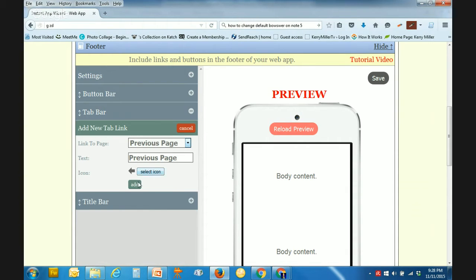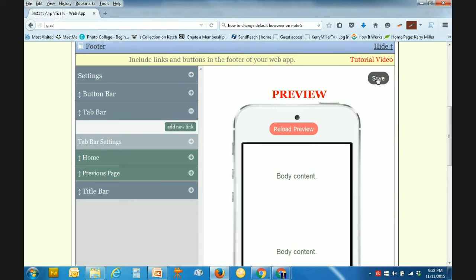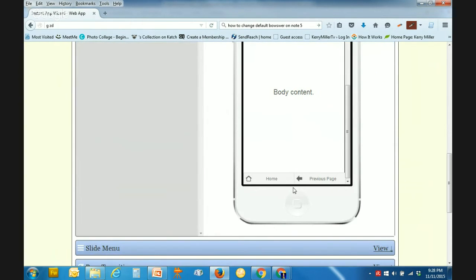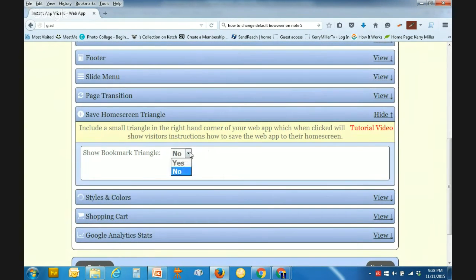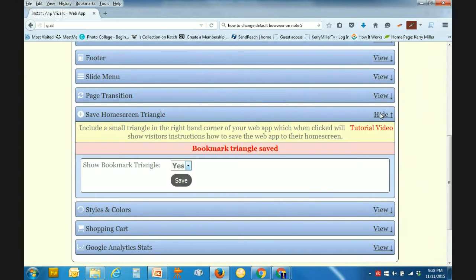I added previous page. Okay, and I'm going to save that. You can see now I've just got one continual bar here. It's only two buttons, home page and previous page. I will turn this off when I finish creating my app. I don't use slide menus. I don't use page transitions. I make sure the home screen triangle is turned on. And now I'm done, with the exception of what?